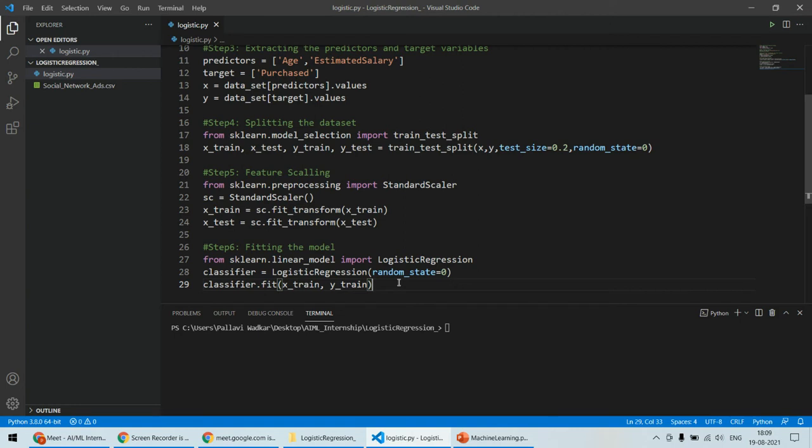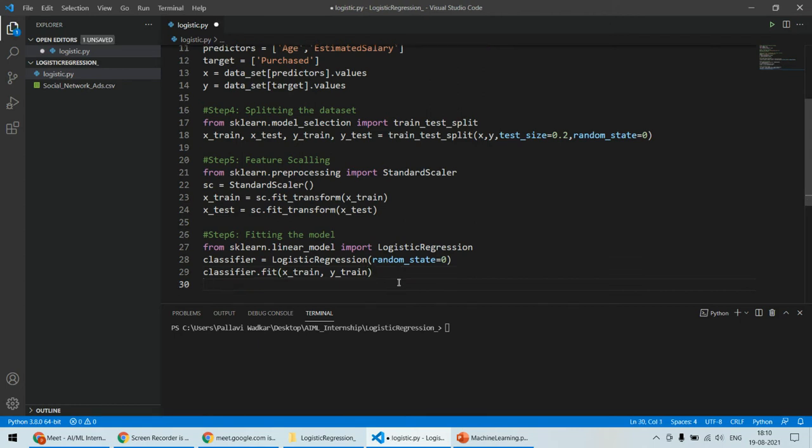Now X_train and y_train is around 80% of the data from our data set, which is used to train the model. Once the model is trained, we can evaluate the performance of this model. It is some sort of classifier, so we can evaluate performance based on the confusion matrix, and based on the confusion matrix we will be able to evaluate the performance of our model. Also we can use classifier.score to evaluate the performance.